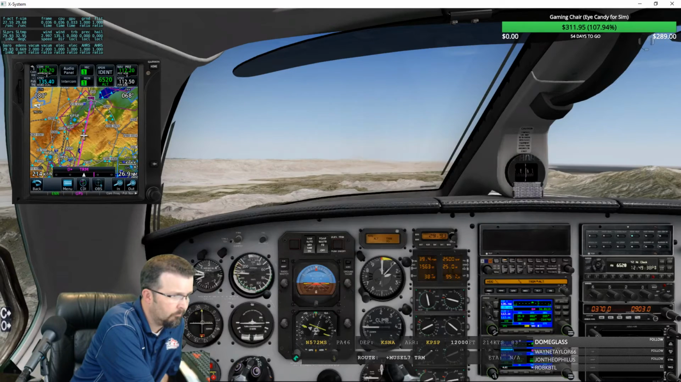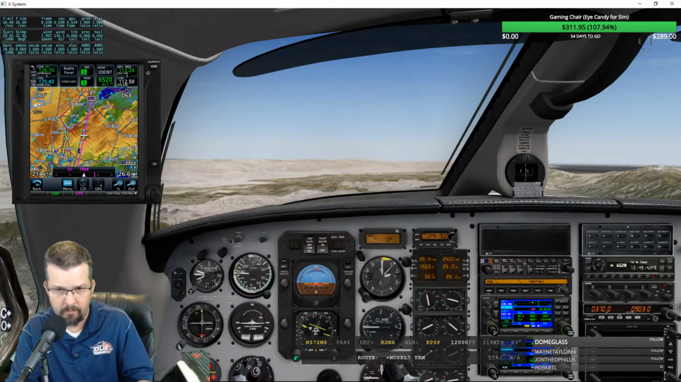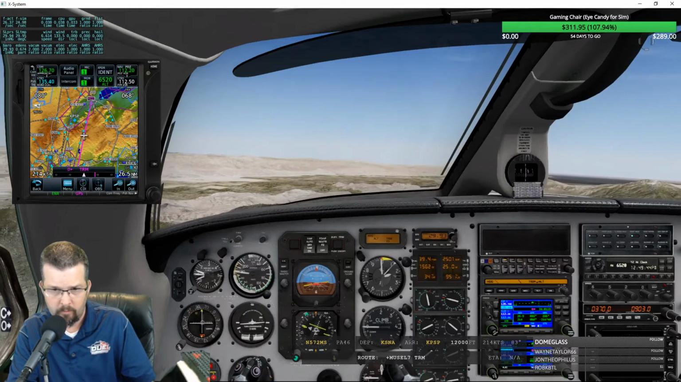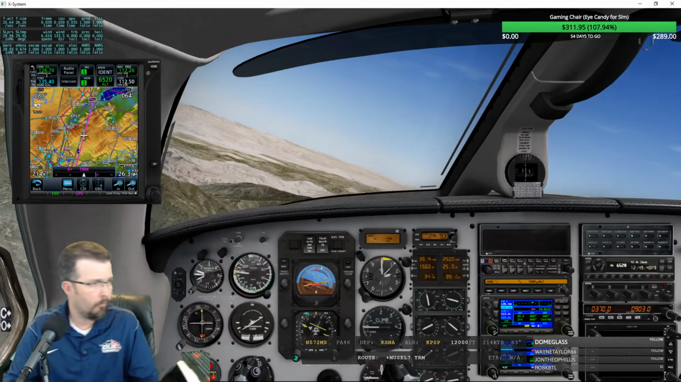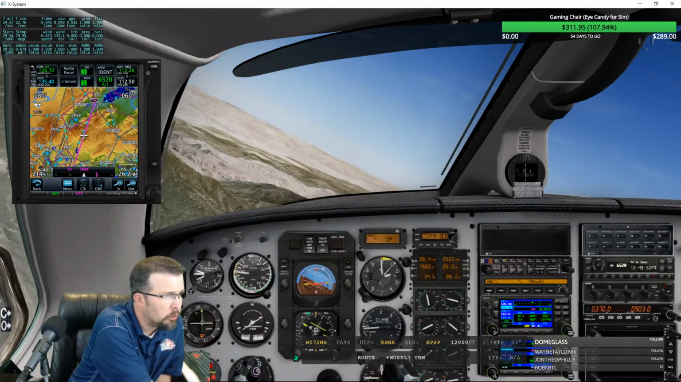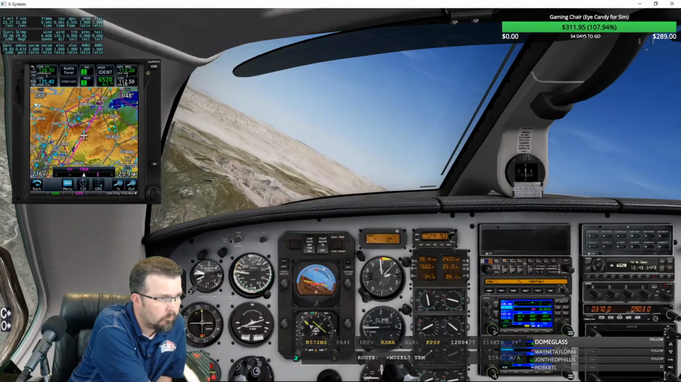Malibu 2 Mike Sierra, turn left heading 040. 040 left heading, 2 Mike Sierra. Sirius 2 Sierra Romeo, do not exceed present speed, descend and maintain 12,000. Present speed, down to 12,000, 2 Sierra Romeo.